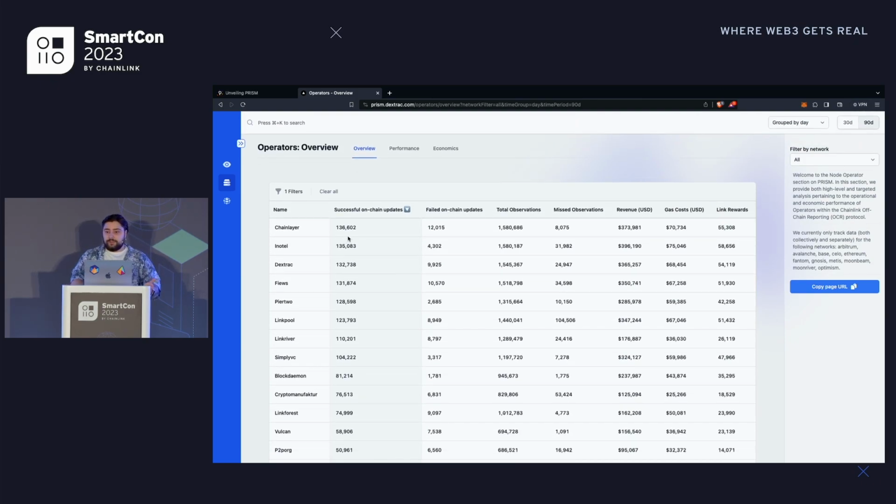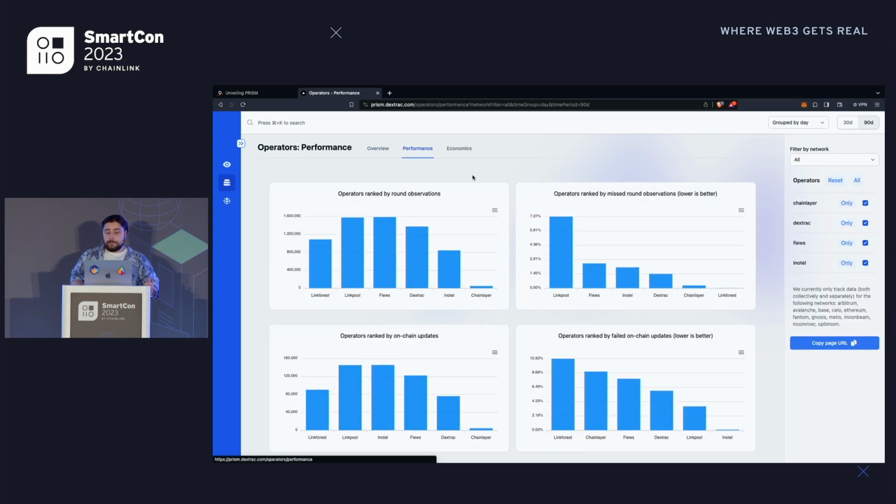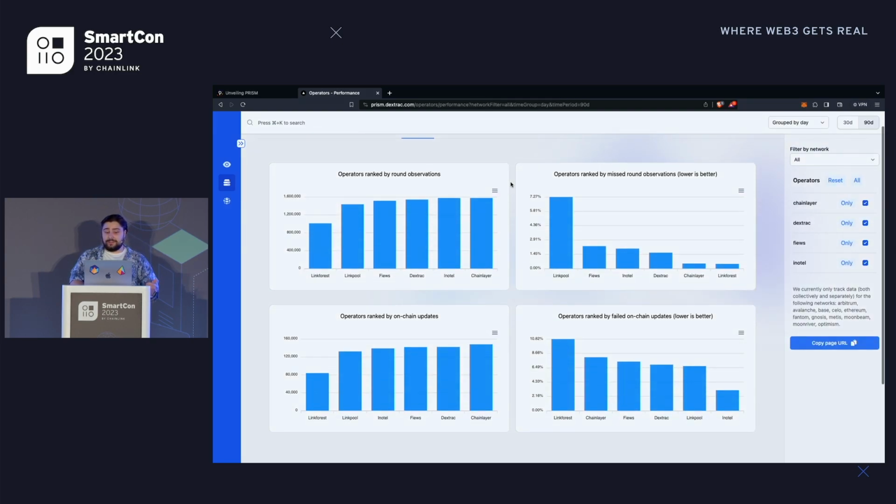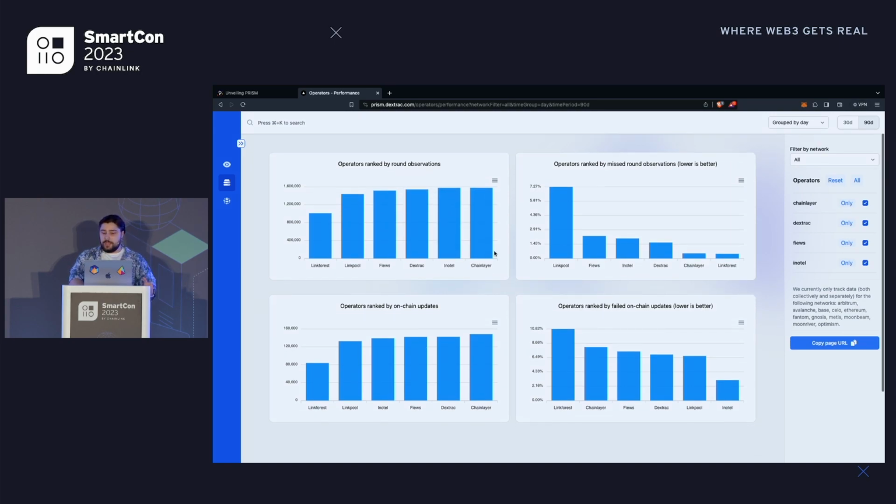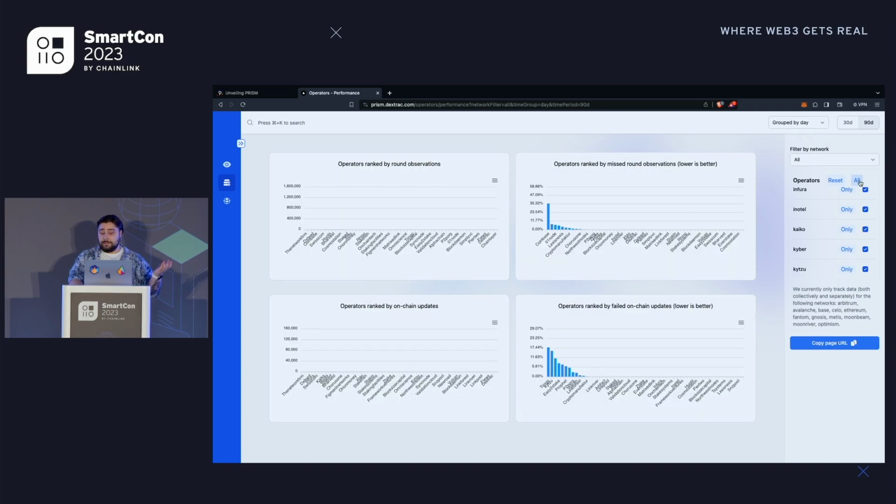Now, this is super interesting because you can very easily compare them, and in the future, we might bring more comparison tools to figure out what is better than the other, not necessarily in a bad way, but just to account for performance. You also have a performance page, which has, again, as I said, round observations, missed round observations. This is actually ranked. We have taken the liberty of picking a few default options, but you can pretty much pick any operator to show in these 4 charts right here, even all of them, if that's what you want, although that's not very readable.